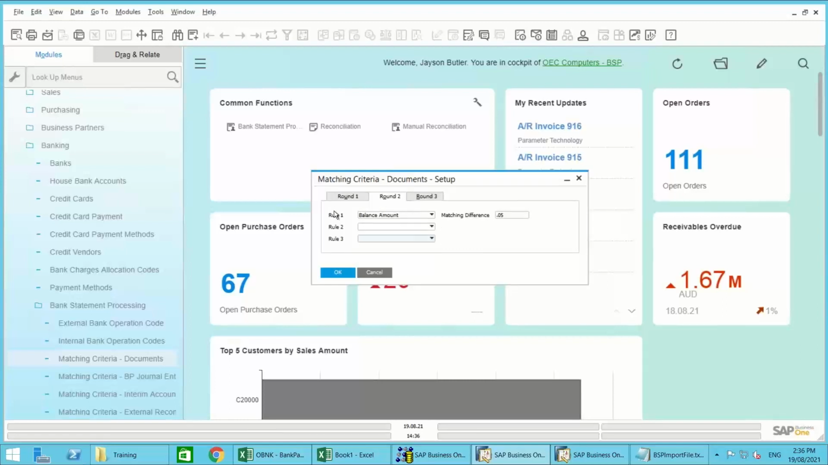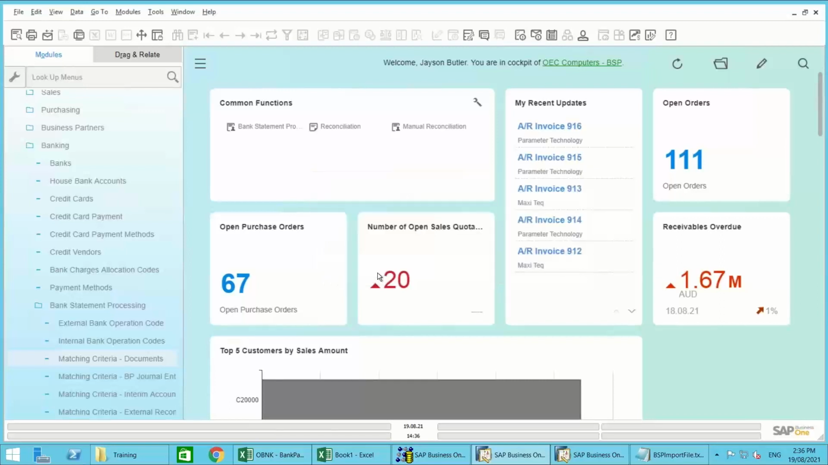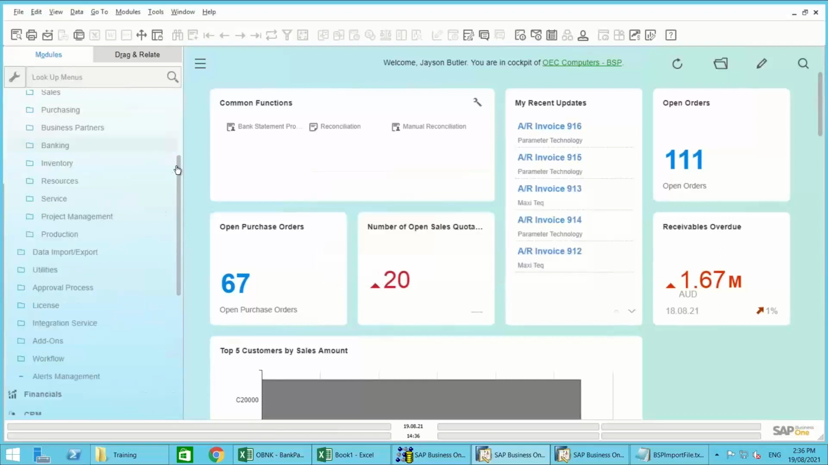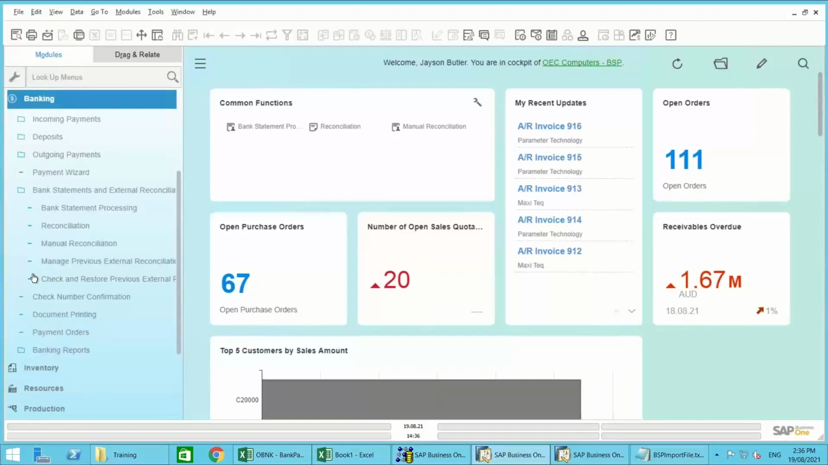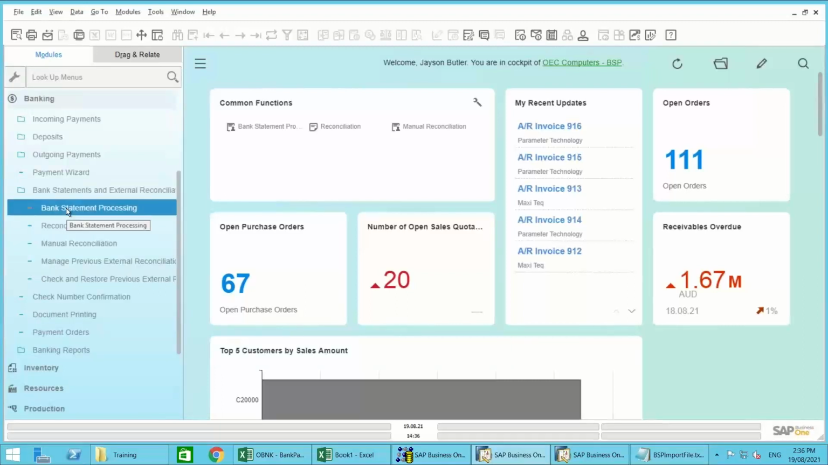Then I might have a second round, and in the second round, I might reduce the matching criteria and say, as long as the amount balances, I'm happy, and I'll take that. And then you could have a third round as well. So you can define those different rounds. And then once you've done all that, you come into the banking area and you go into the bank statement processing.